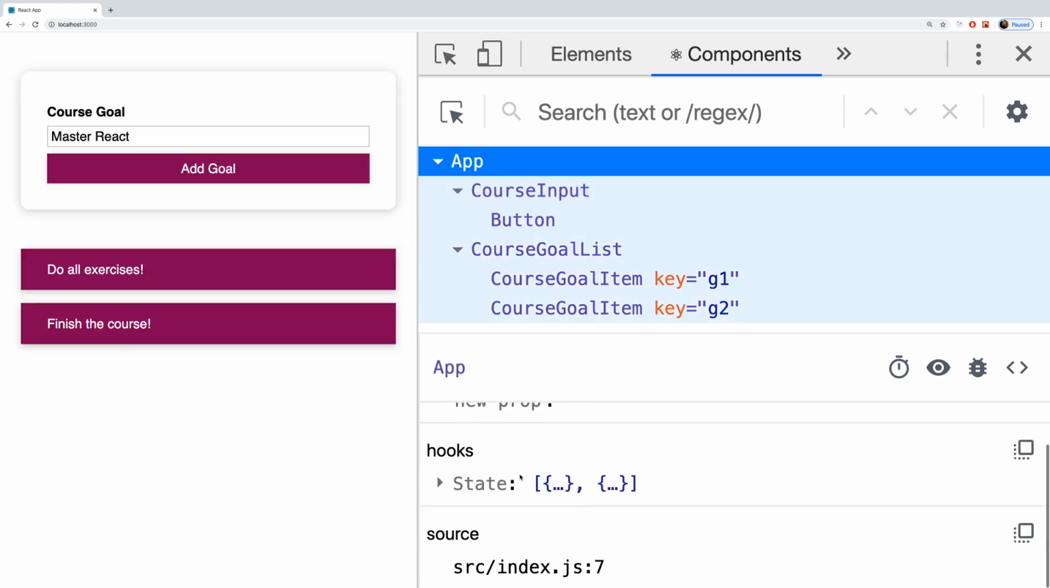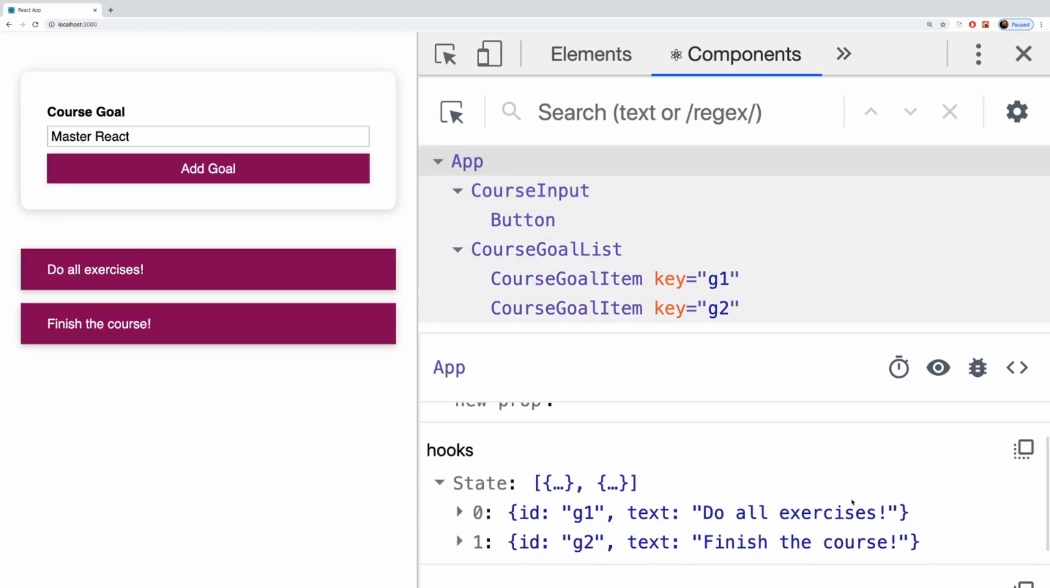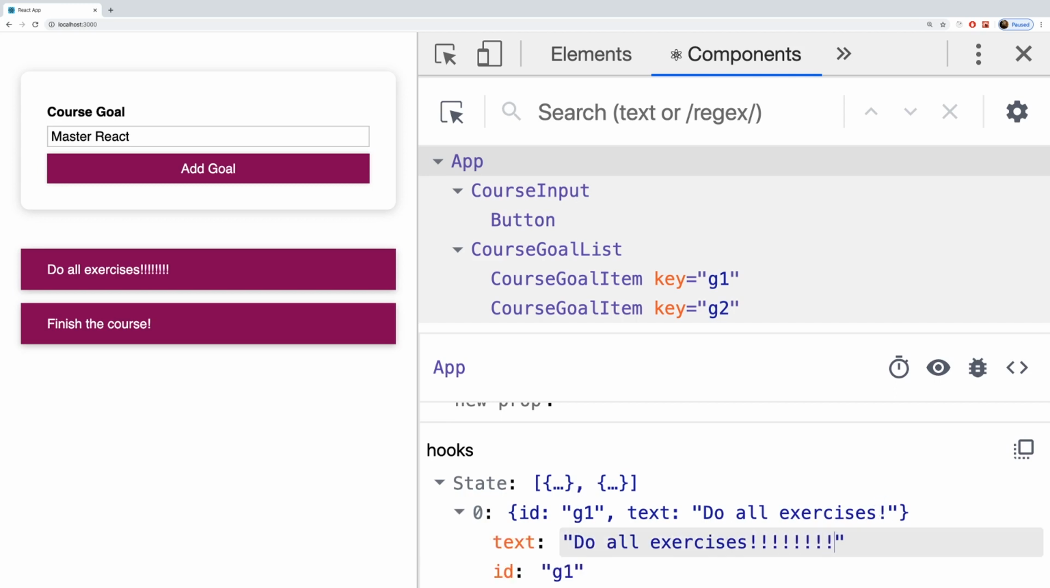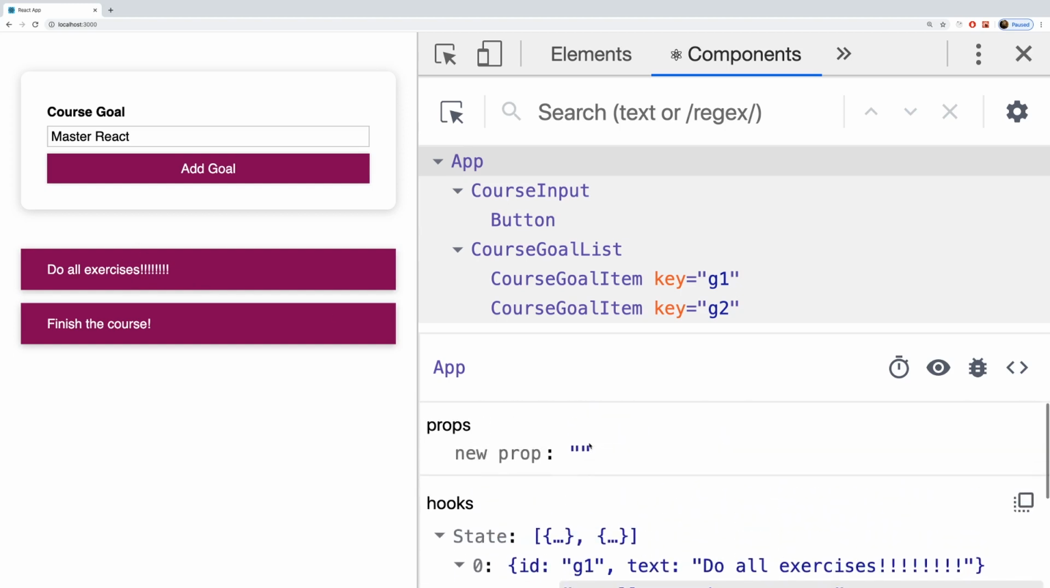On the app component, we, for example, see our array of goals. And if I change one of the goals here, if I change the text here by adding multiple exclamation marks, that is reflected here on the left as well. So that's another great tool for playing around with your interface, with your state, with your props, and for understanding how everything is connected, and also for trying out different use cases and different scenarios. So that's the last tool I want to show you in this module, because the React DevTools can also be really useful when it comes to debugging and analyzing your React application.